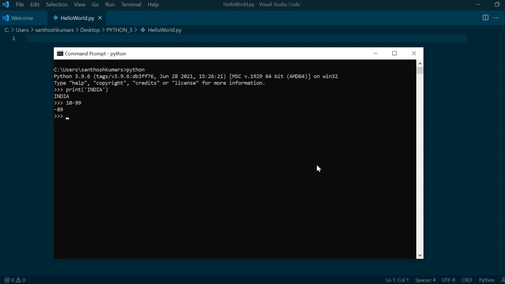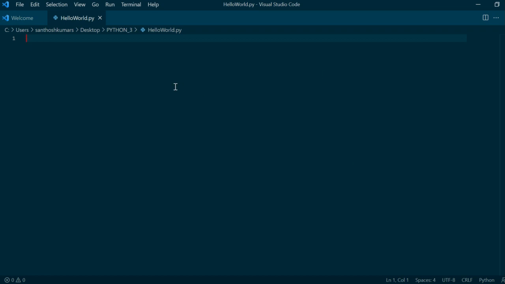Now we will see what scripting mode really is. To exit this interactive mode, type exit, open braces, close braces, and hit enter. You will be out of this Python interpreter. Now minimize this window. Now you can see I am using Visual Studio for my coding exercises.